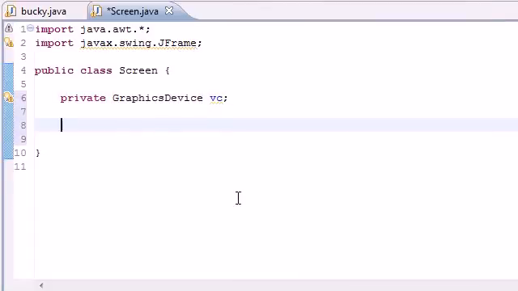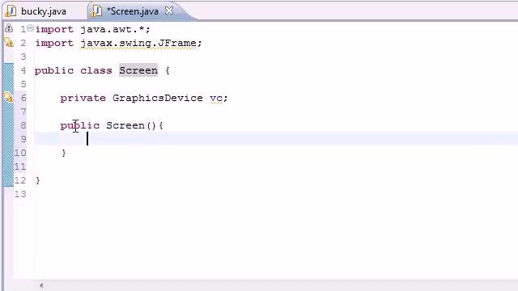And now after this, let's go ahead and build our constructor. Since I named my class screen for obvious reasons, let's go ahead and name public screen. It is not going to take any parameters. And the first thing we're going to want to do is this. Now this is probably going to be the only confusing thing I'm about to say. In order to use this VC variable, we need to go through something called the graphics environment.